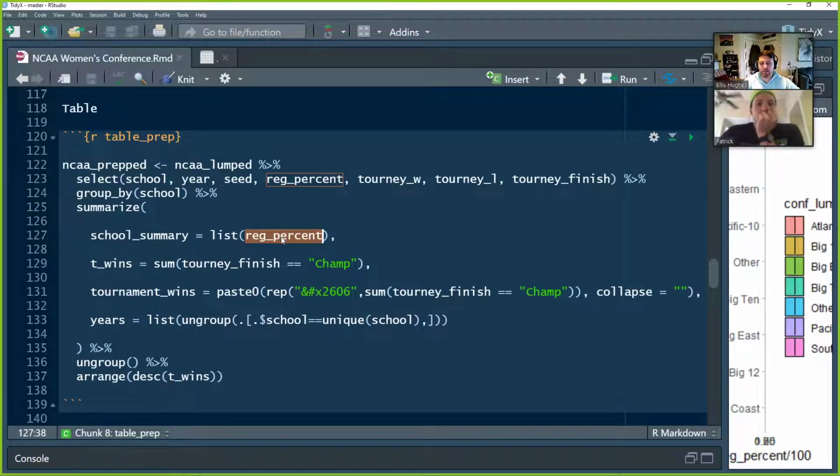So what I want to keep here is all the regular season win percentage values. This is a super simple case: all the regular season win percentage values for any time the school went to the tournament, and I'm going to throw it inside of a list, so that way I keep all those values, right? Then I'm going to calculate the total number of times that school won the championship, and this is like our normal summarize, just creating a numeric value.